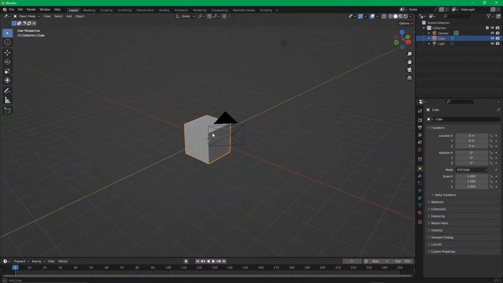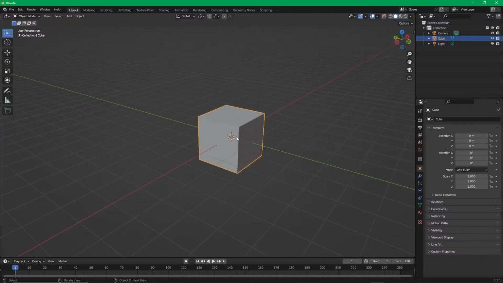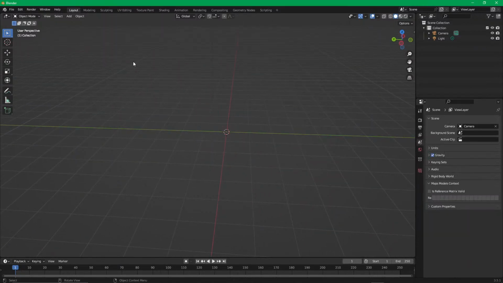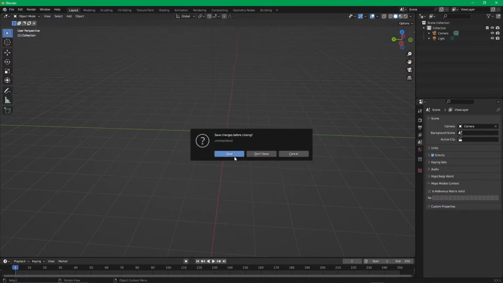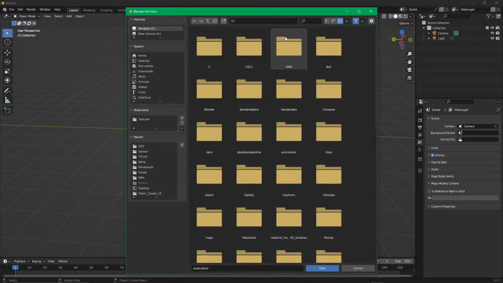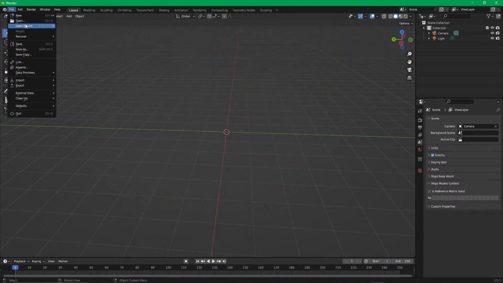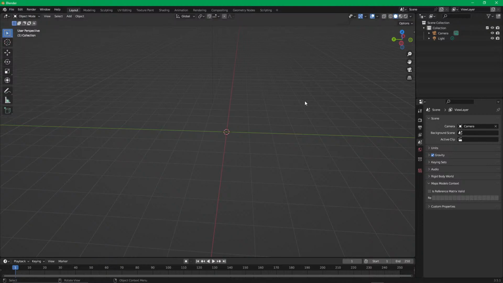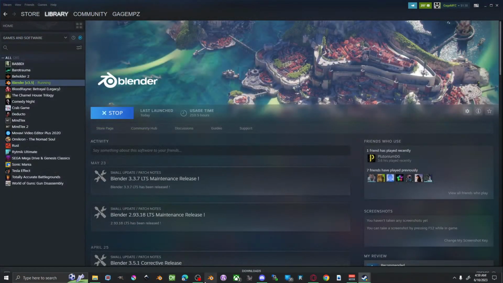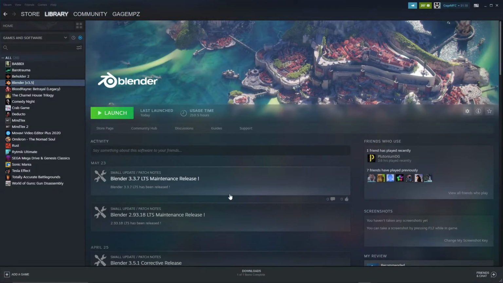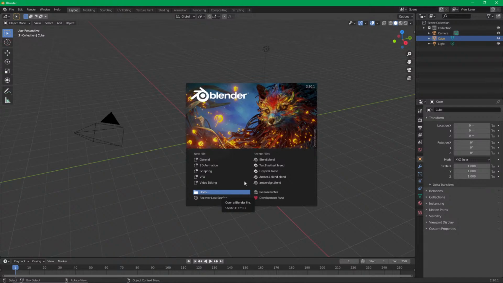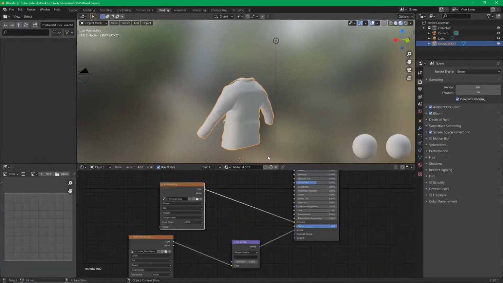It's okay though, because we're going to do the same thing. Wait, file, open. Yeah, don't save. Recent. Oh, right. It was this one, right? Yeah. There we go.